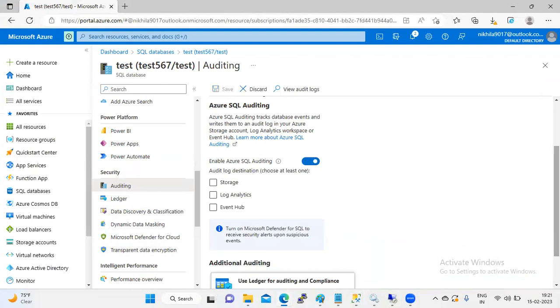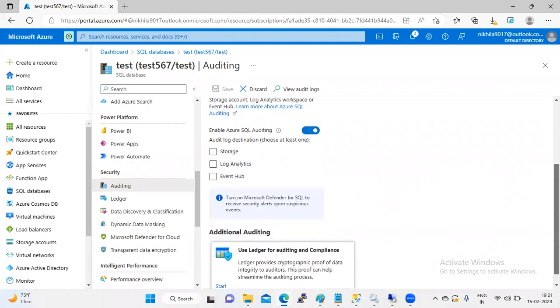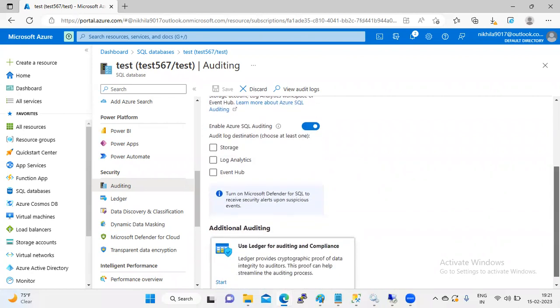It is providing the auditing. So by default, what will happen if you enable the auditing? You don't have the filters here. You cannot choose like I want only the failed logins, or I want only the insert commands. No, you cannot do that. You can audit everything. It will audit everything.